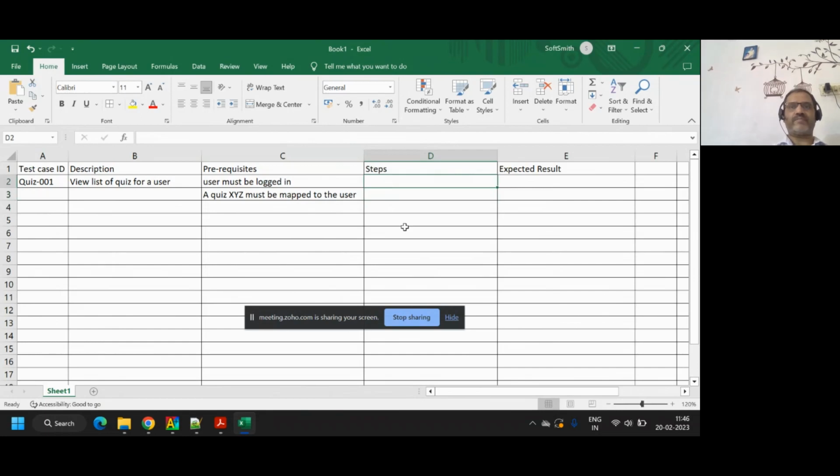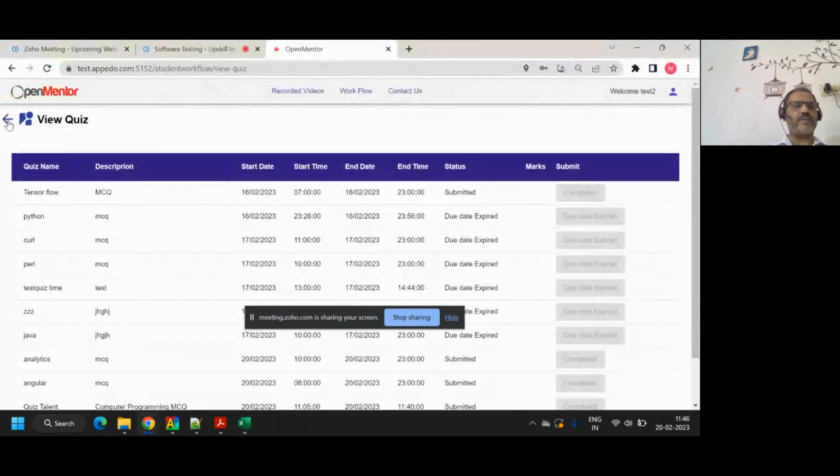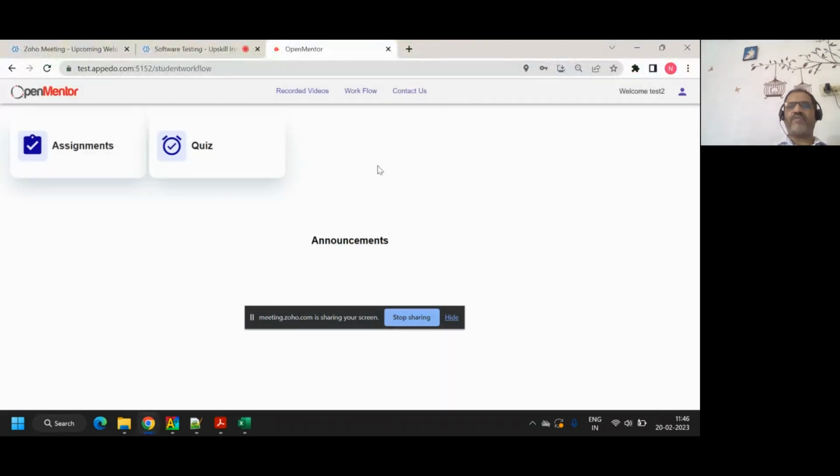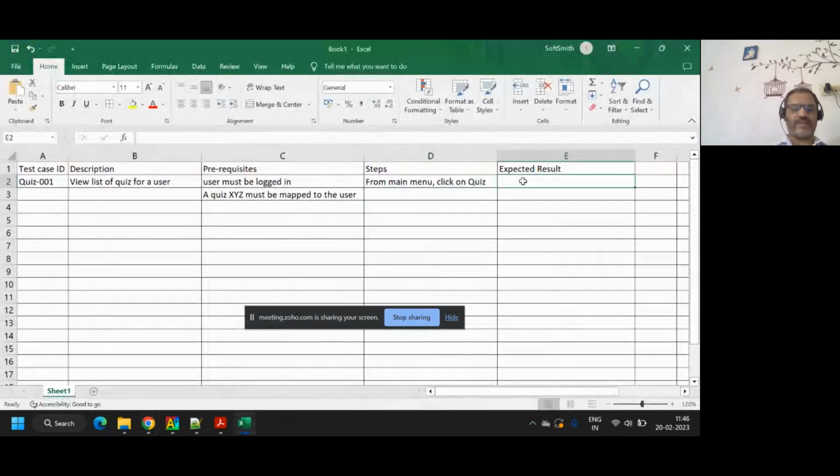Steps: from main menu, click on quiz. That's it. That's all your aspect. So what you need to do is, from your angle, after the landing page, click on quiz. That's your action. That's one step. What is the expected result? The expected result is the quiz page is displayed.